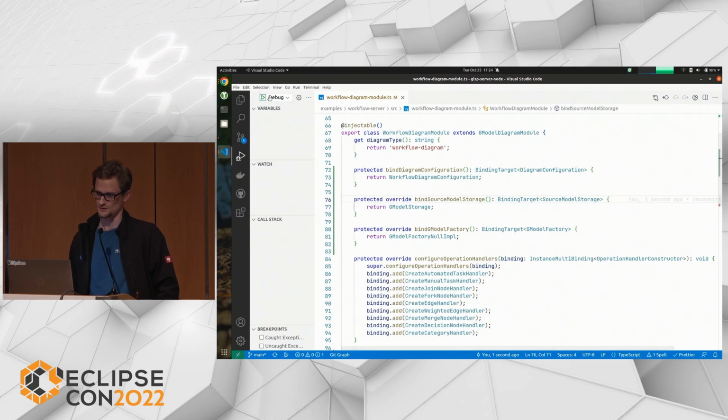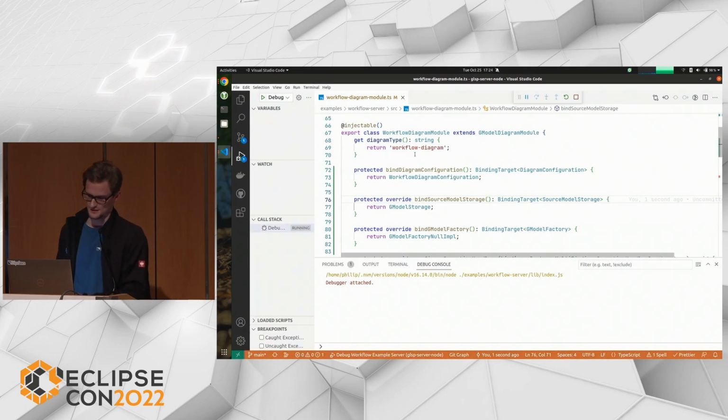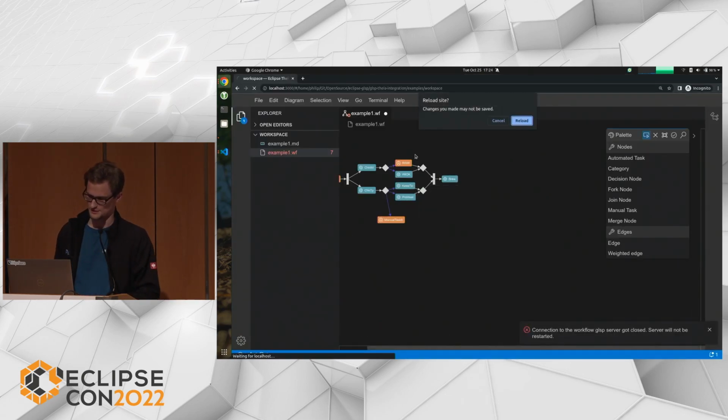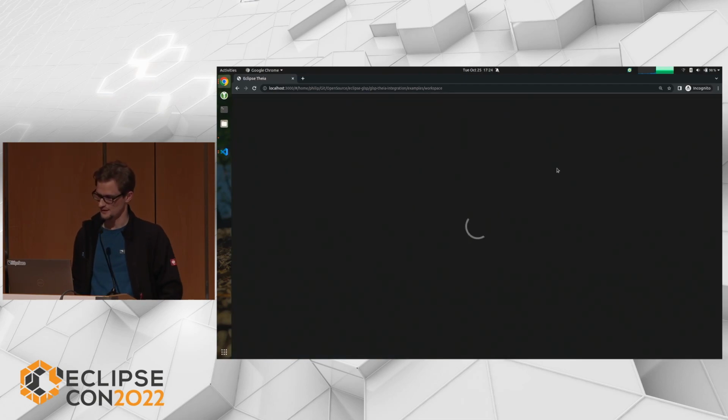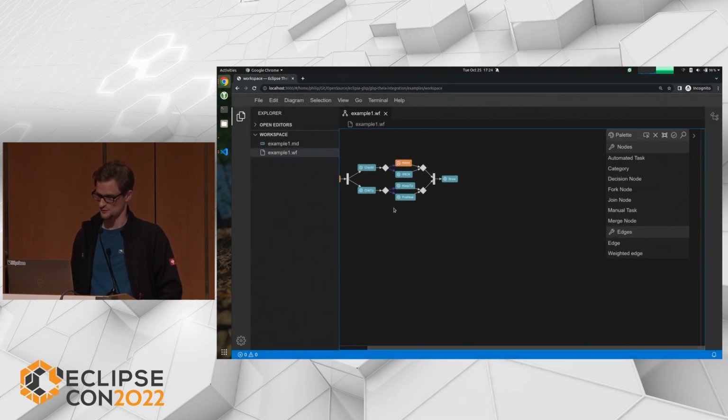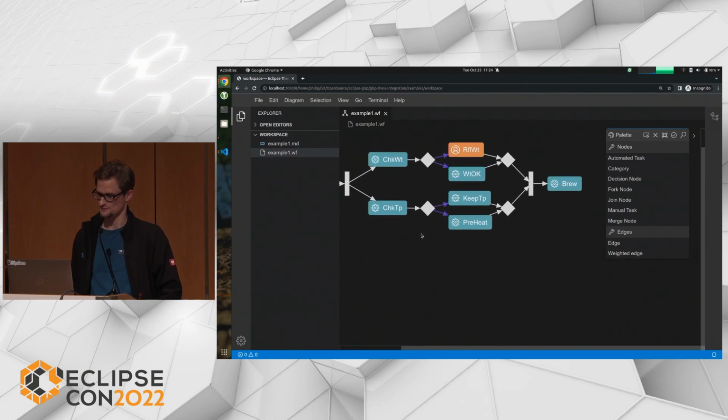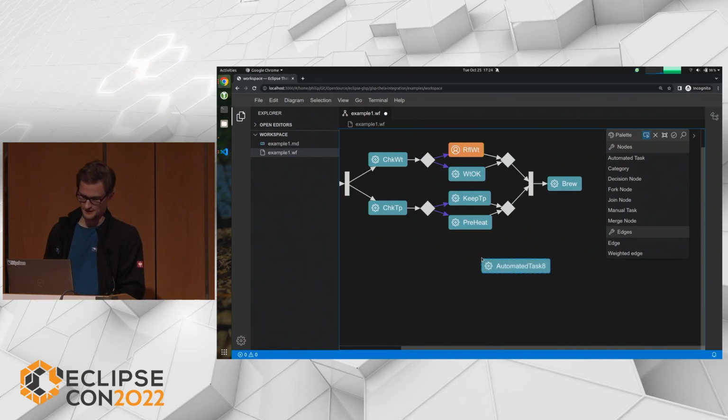And I can now start this instead, and then go back to the browser and refresh. I guess I didn't save before, but anyway, we reload from the file system, and it's working exactly the same way as the other server did. Right, so that's pretty nice.